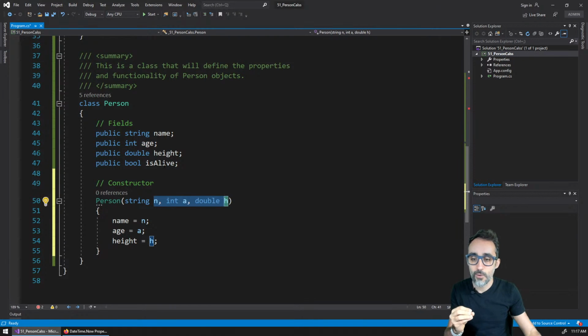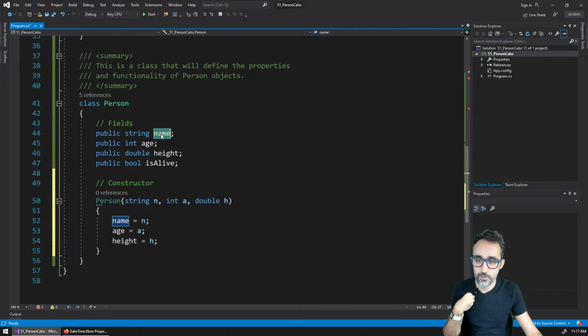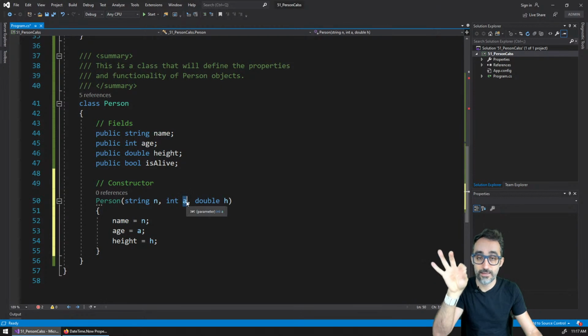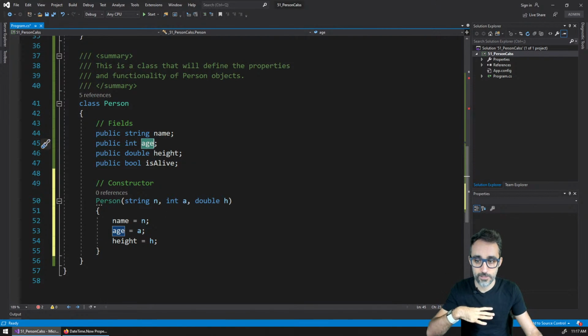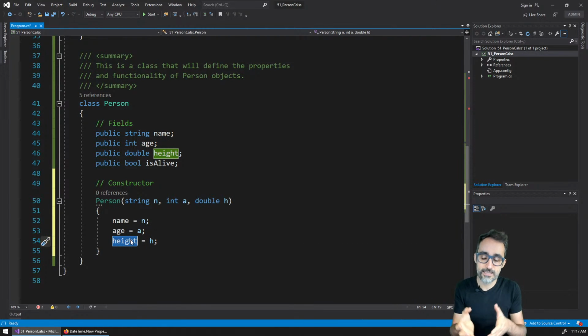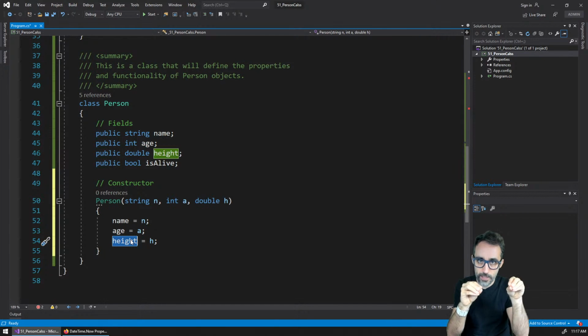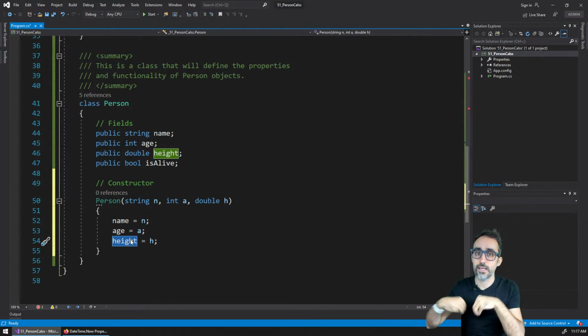constructor, I want to take that name string and I want to store it inside of my internal variable called name. I want to take the A value, and I want to store it inside of the age property inside of my object. And I want to take the H value and store it inside of the height variable inside of my object. So basically, whatever you give me, I'm going to take it right away and I'm going to store it in my internal variables.